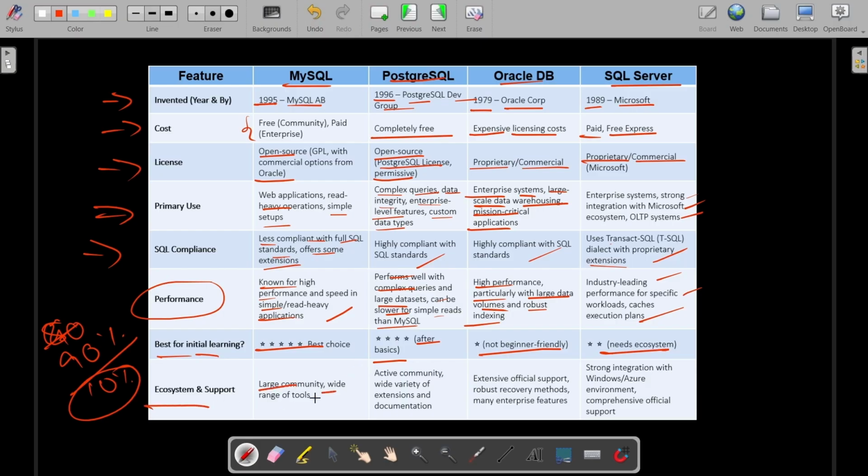MySQL has a large community, wide range of tools. Postgres has an active community, wide varieties of extensions and documentation. Oracle DB, extensive official support. Official support means directly from Oracle. Robust recovery methods and many enterprise features. SQL Server, strong integration with Windows Azure environment, comprehensive official support. Okay, these are the official supports provided by Oracle and Microsoft. MySQL and PostgreSQL have the community.